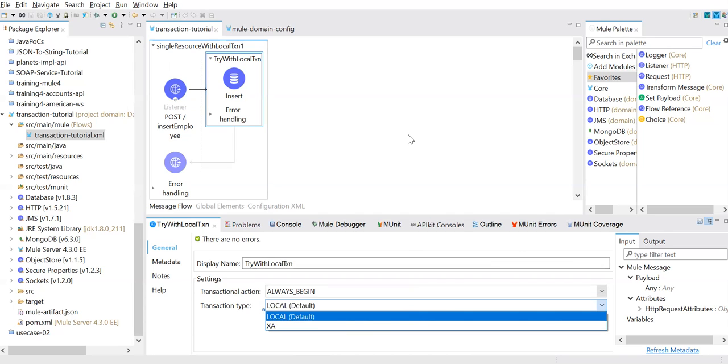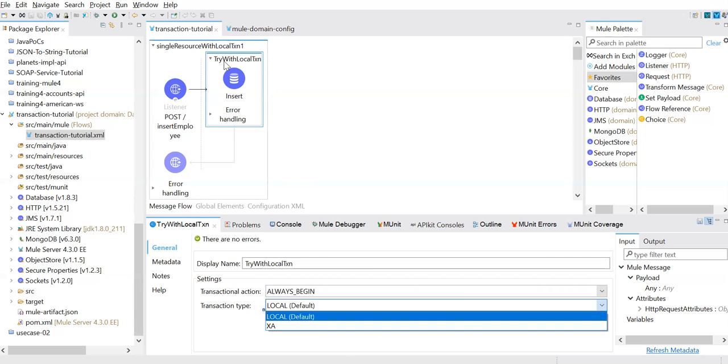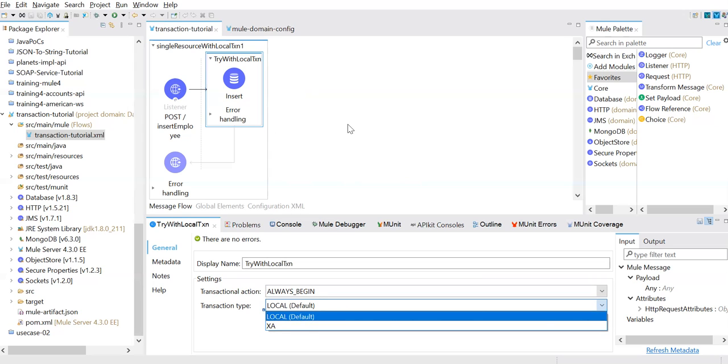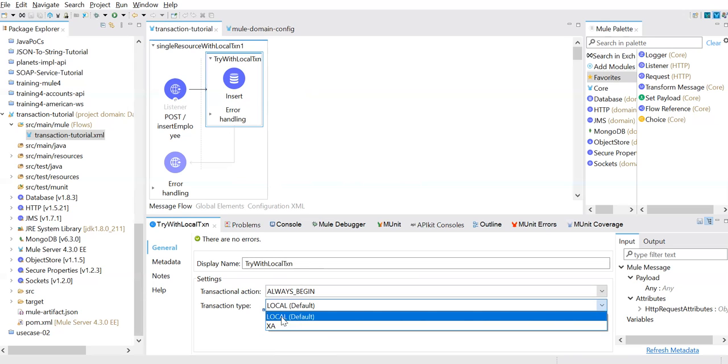I'm talking about the extended architecture transaction. It supports a nested transaction. A nested transaction means you have a try which is initiating a transaction, and one more try inside it. Try inside try, both starting transactions, is a nested transaction. But the local or single resource one won't support that. So XA supports the nested transaction, while the local one doesn't. Local only supports a single resource. XA supports multiple resources. You can have multiple resources here.